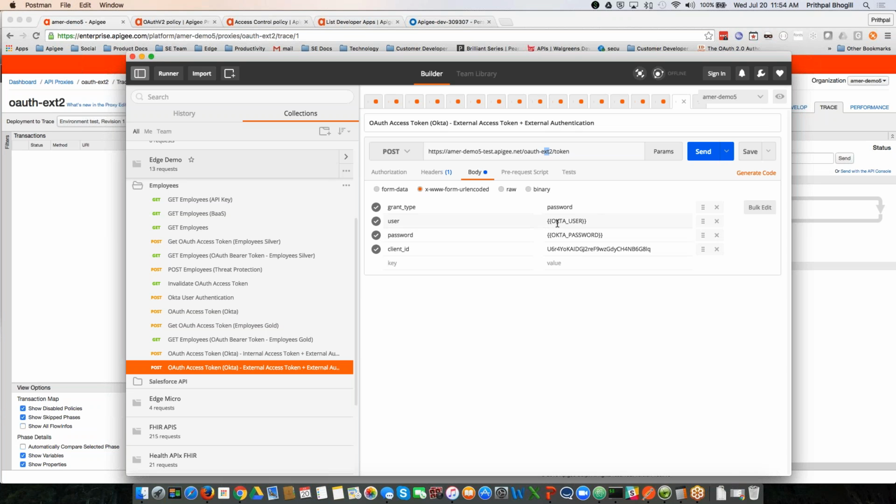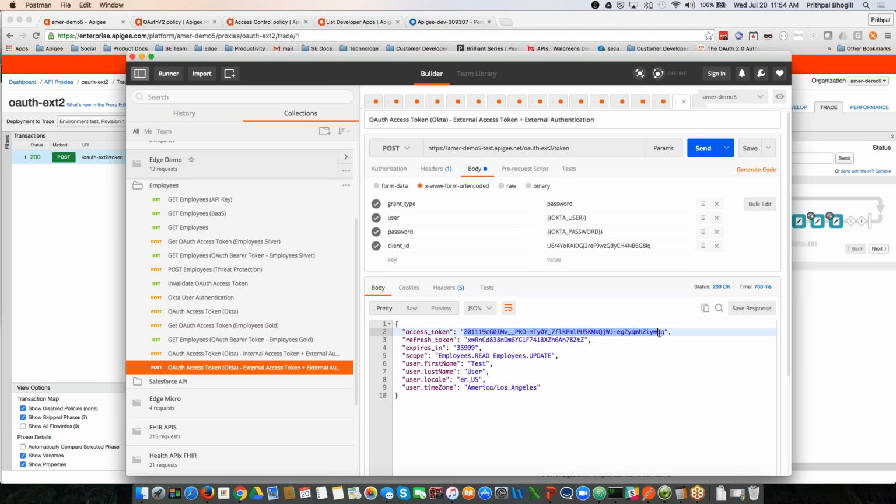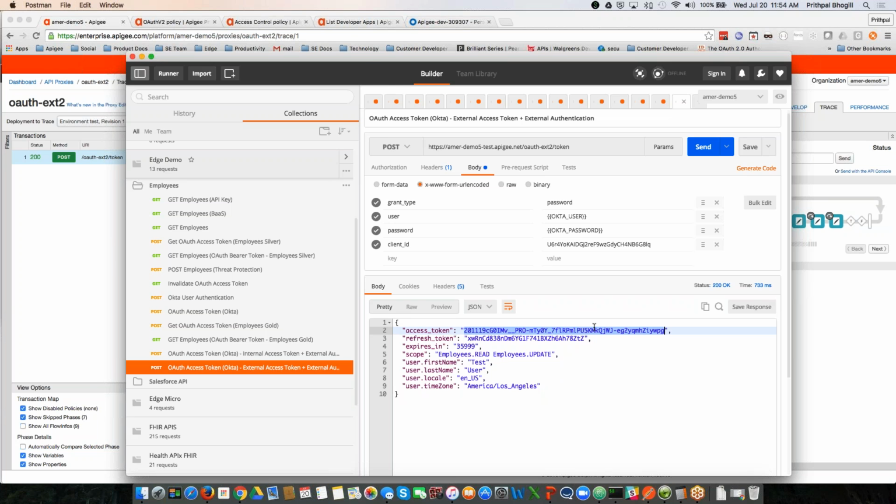Okay, so let me make a request from here. If I hit send, you can see that I get the access token back along with the refresh token. But if you notice, the access token looks a little bit different from the last time. It's not quite the same access token as what Apigee normally generates, which is a different kind of string.